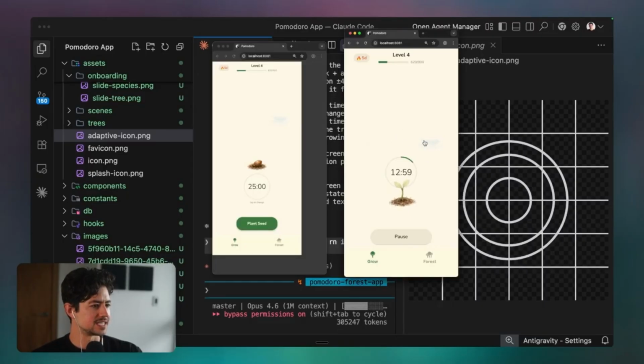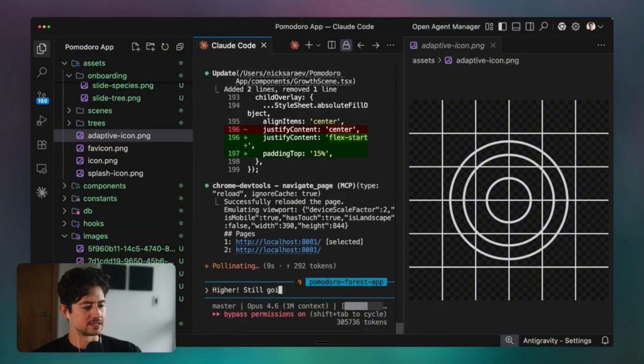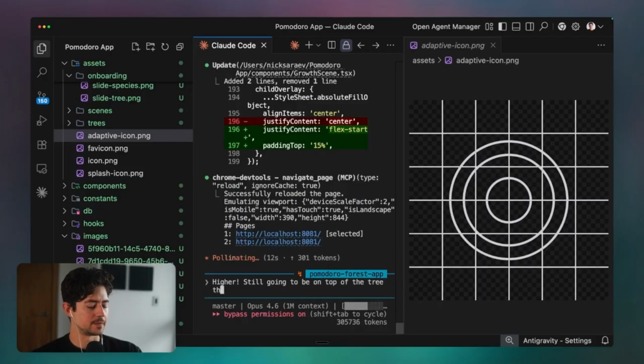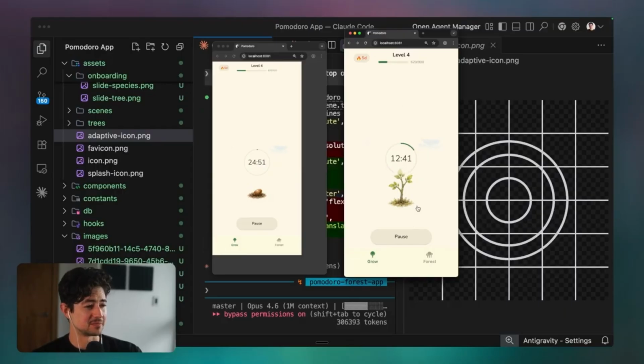And then I like how there's kind of a seed here. Sorry, not a seed, a cloud. Higher, still going to be on top of the tree, the next animation change. So I think aside from that, maybe we just need more clarification around levels, and then we're done. I think that might be it.